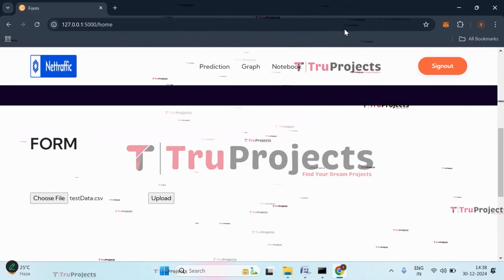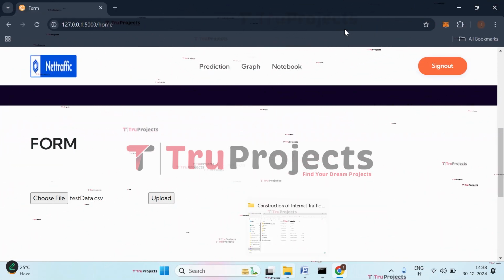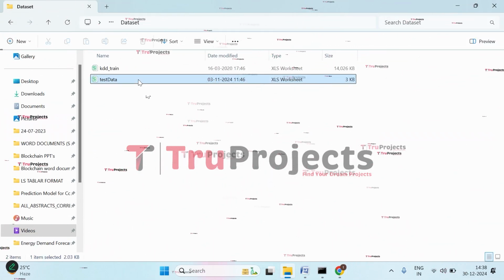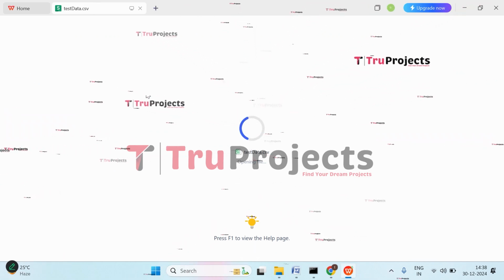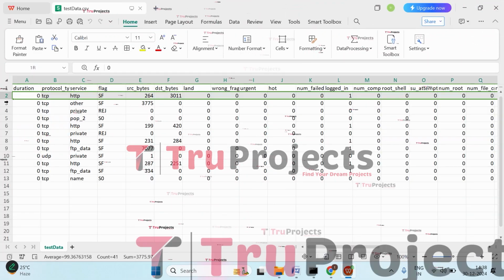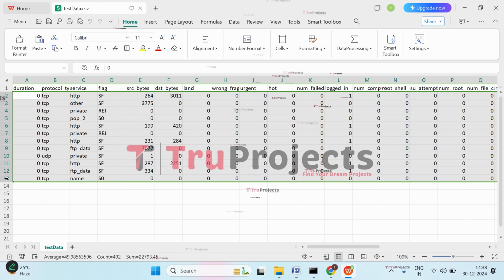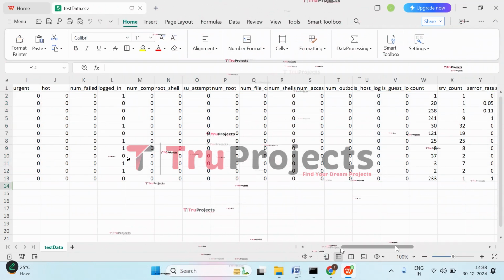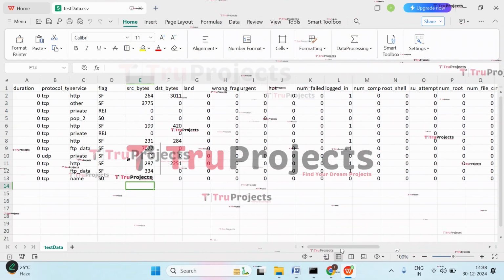Before uploading it, let's see what we have in that file. Get back to the code folder, open the data set and open the test data file. So these are the multiple test cases that we will be uploading now for predicting the attacks. So here we have multiple parameters. Let's see what these parameters are.